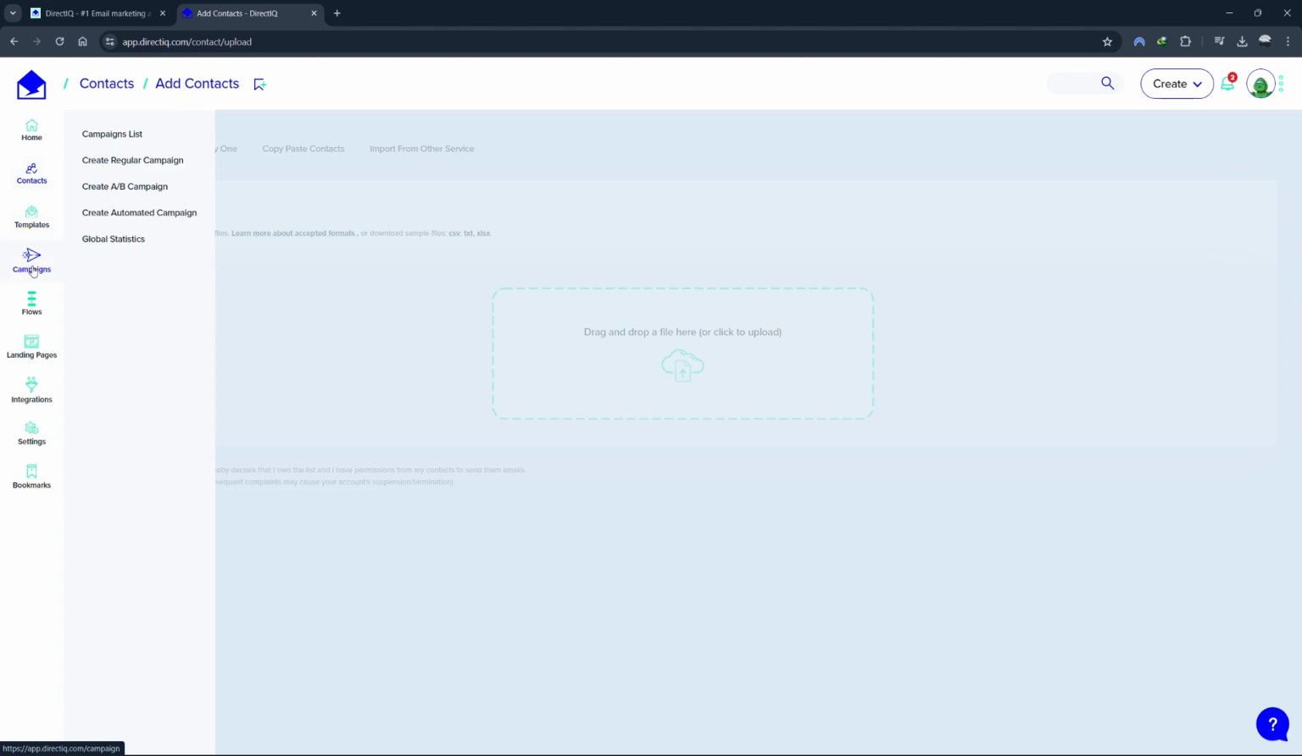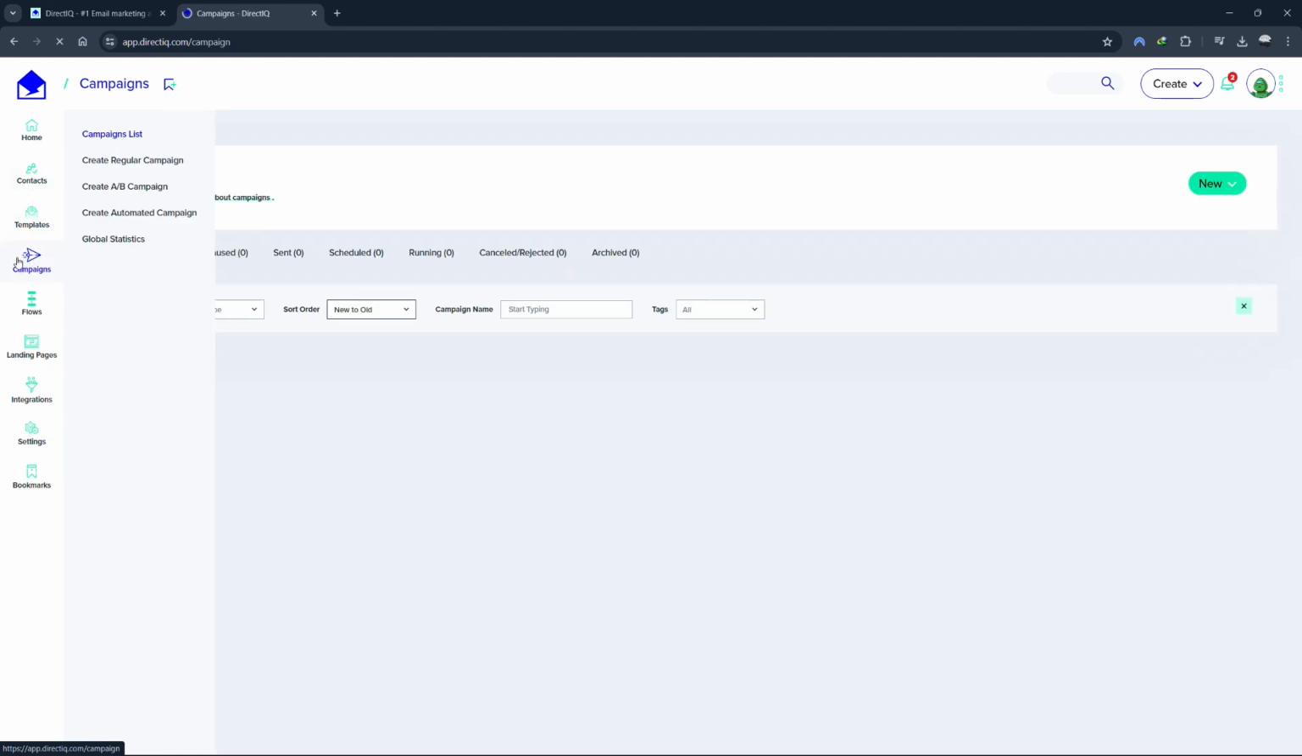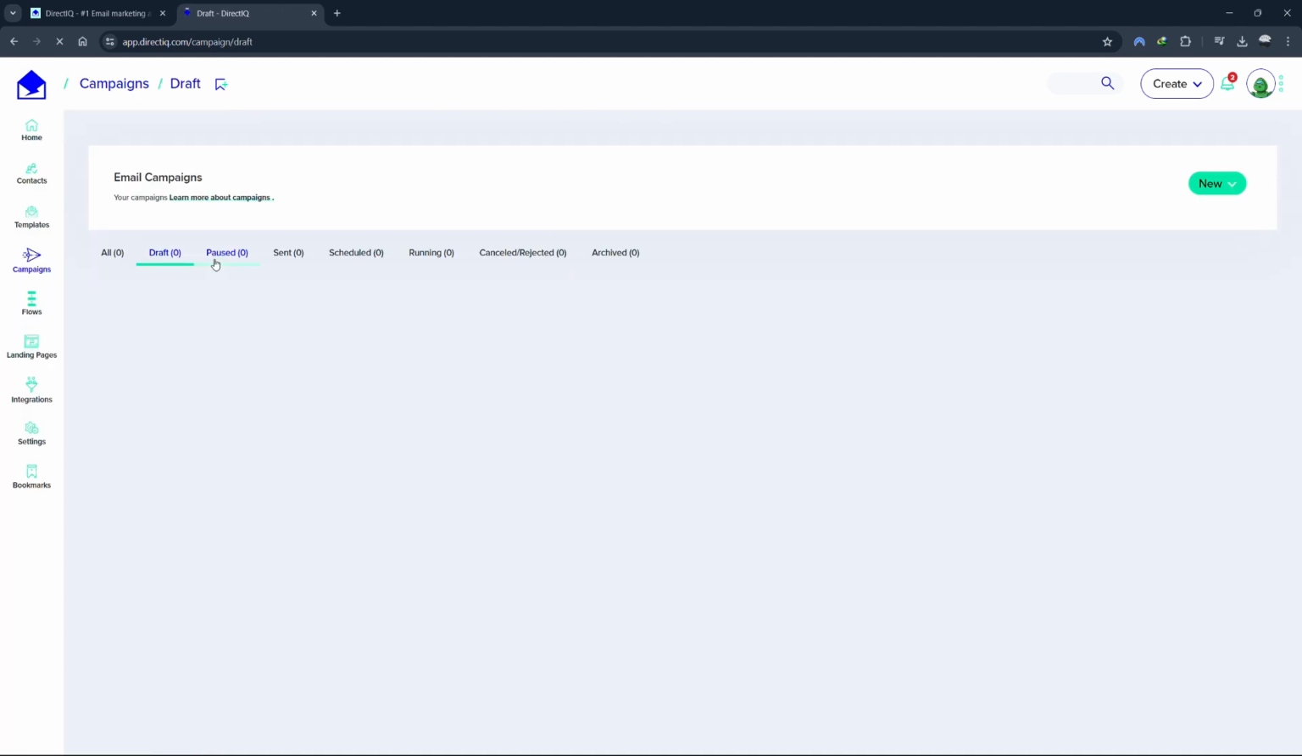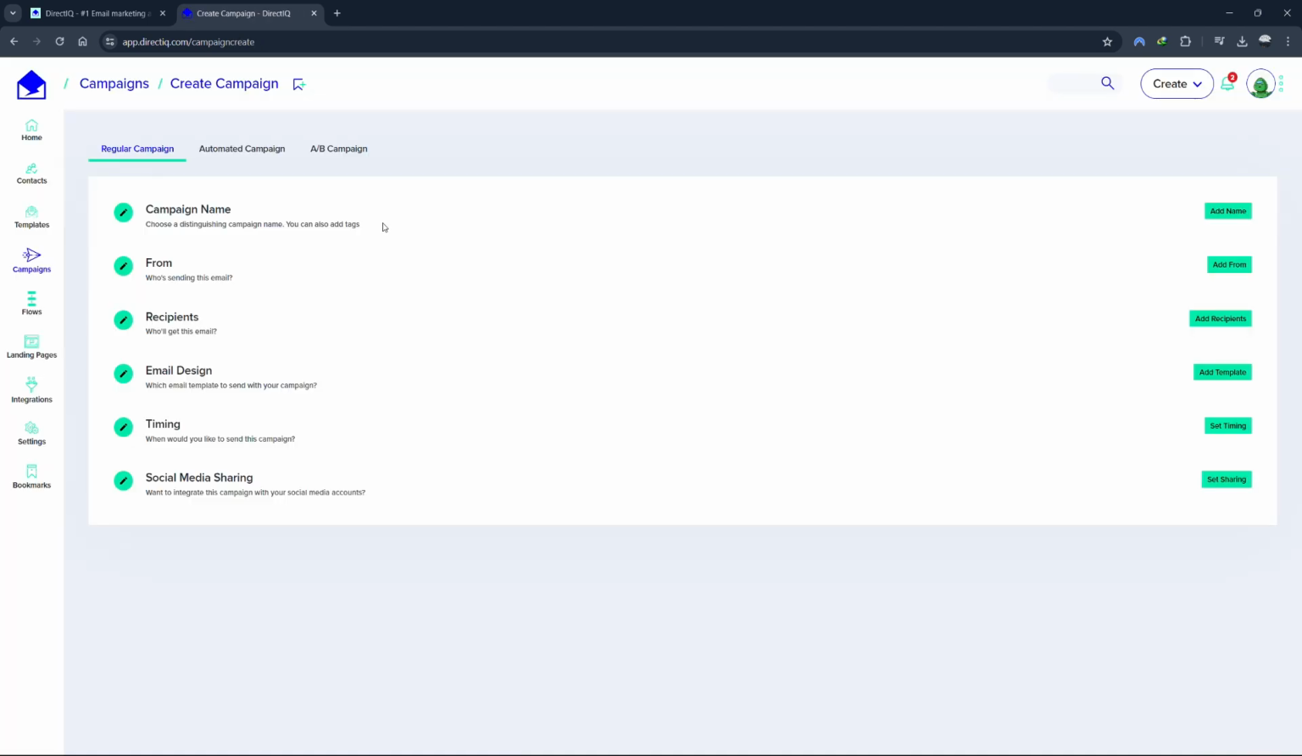Now that we have our contacts set up, let's move on to creating an email campaign. Click on the Campaigns tab in the main navigation menu. Here, you can create, manage, and track your email campaigns. To create a new campaign, click the New button. You'll be prompted to choose the type of campaign you want to create, such as a regular email, an A/B split test, or an RSS-driven campaign. For this tutorial, we'll start with a regular email campaign.